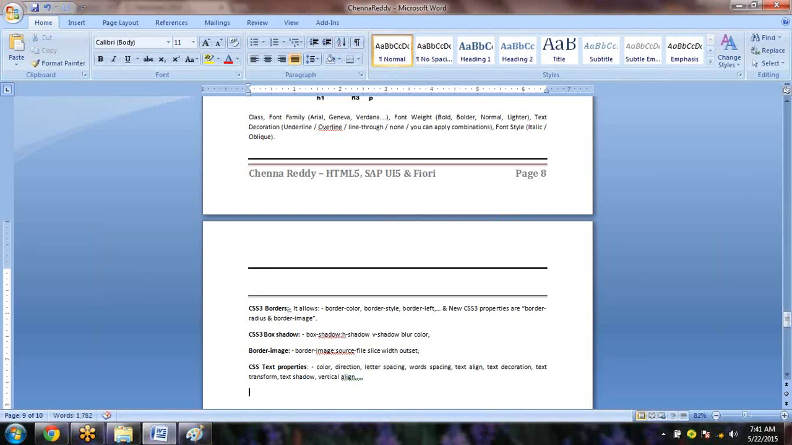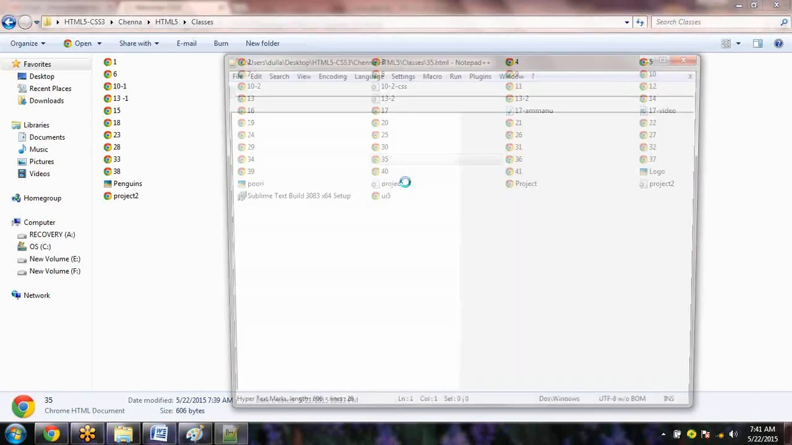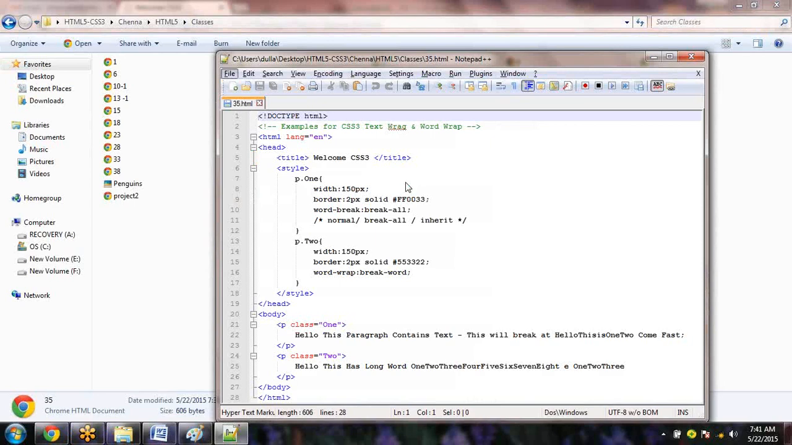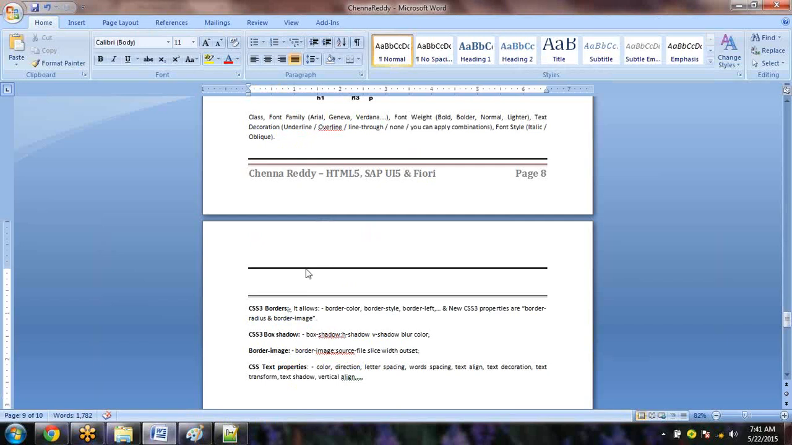Text, word wrap, and word break. What are the two properties we use? Look at this one. Word wrap, word break. What is the word splitting in between? The question is: the word splitting in between.